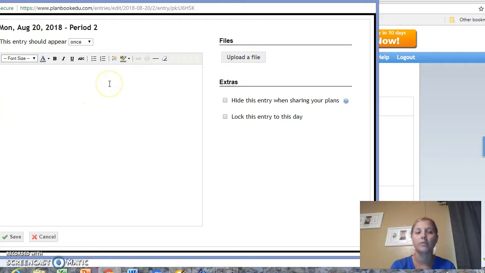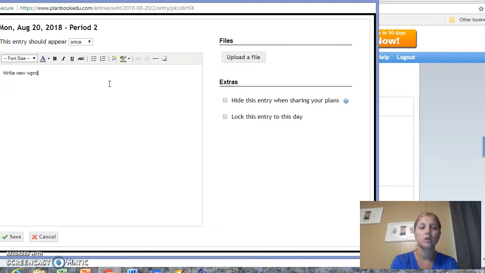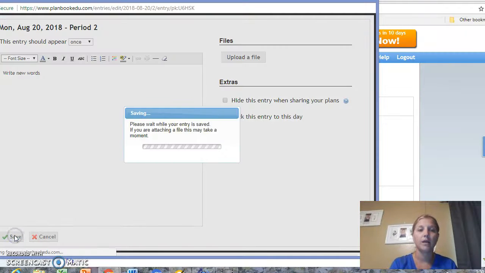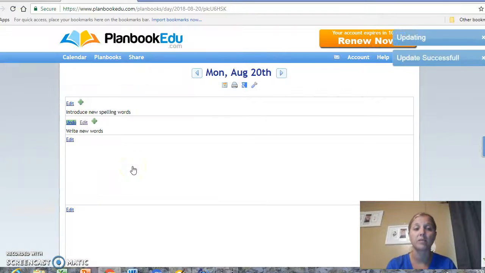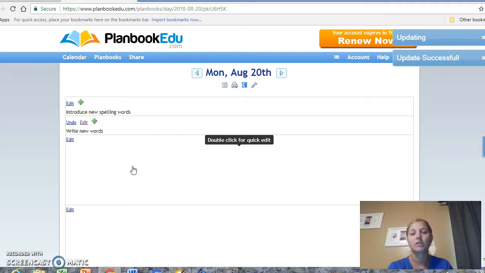Once I typed in what I want them to do, write new words, I can save it, and it'll show up right there in my lesson plan for me, and it's really simple. If I ever need to go back, I can.